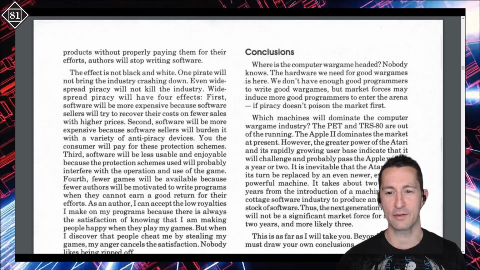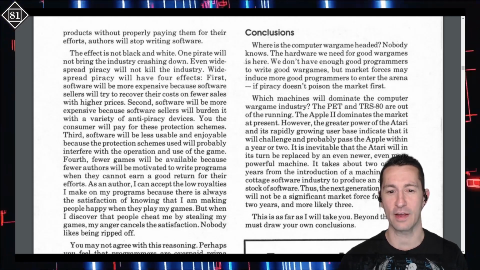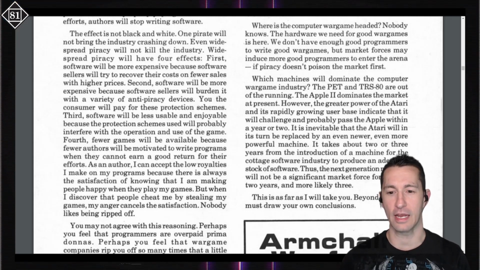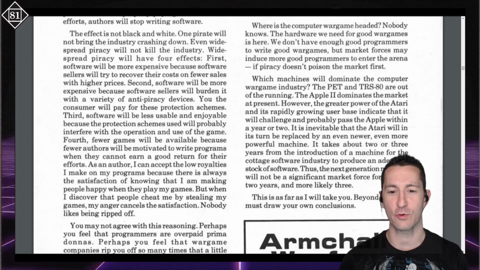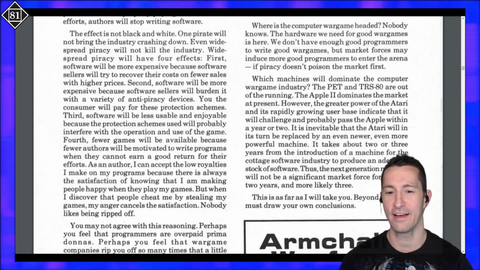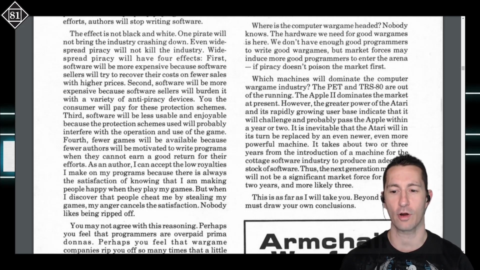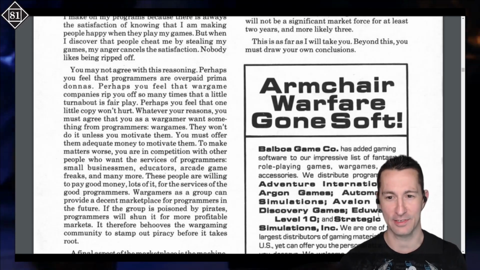All right, so yeah, he's asking which machines are going to dominate the computer war game industry. And he's saying the PET and TRS are in the running. Apple II dominates the market at present. However, there's the greater power of the Atari, the Atari 400 and 800. So he's saying it's going to take 2 or 3 years from introduction of a machine for an industry to produce an adequate stock of software. Thus, the next generation will not be a significant market force for at least 2 years. That's his prediction. Ha! Nice.